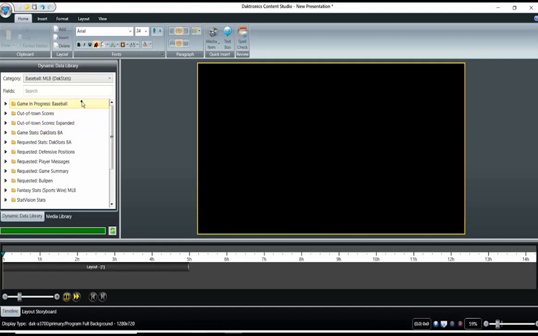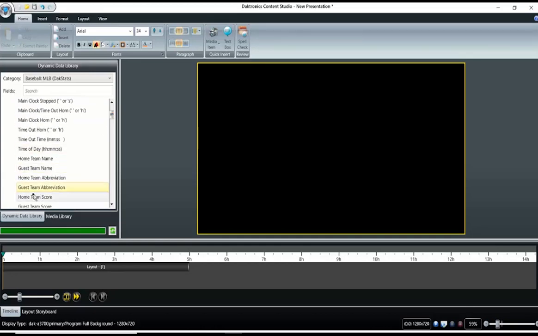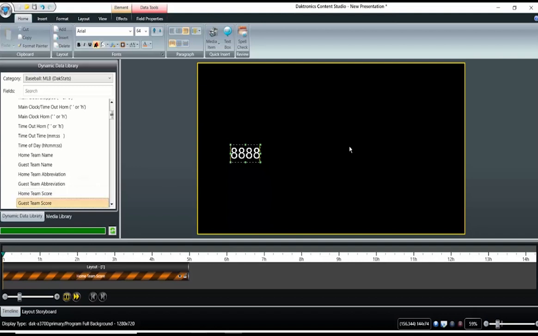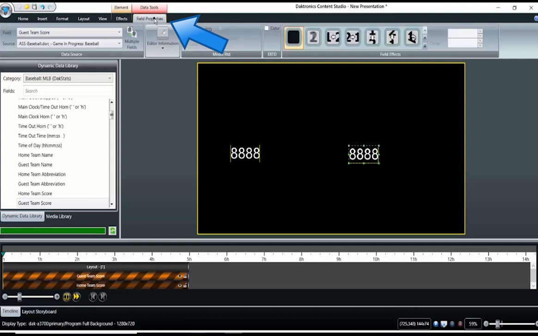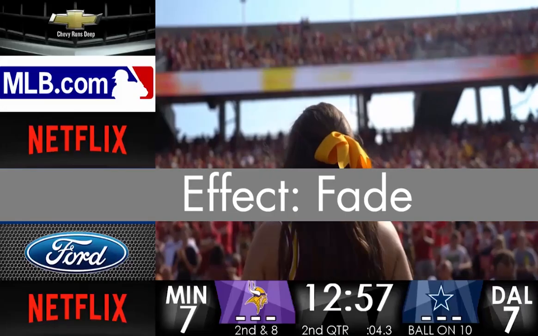Select a real-time data element that already exists in your presentation, or drag and drop a new RTD field from the dynamic data library. When you have an RTD item selected, you will see a Field Properties tab in the menu across the top of the screen. In this menu, you will see a drop-down of the available data field effects.